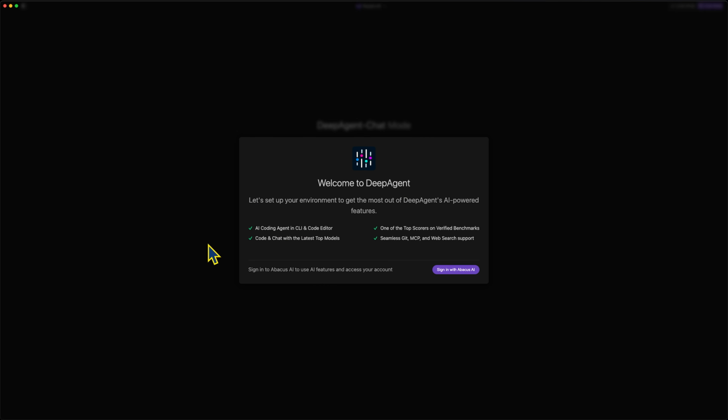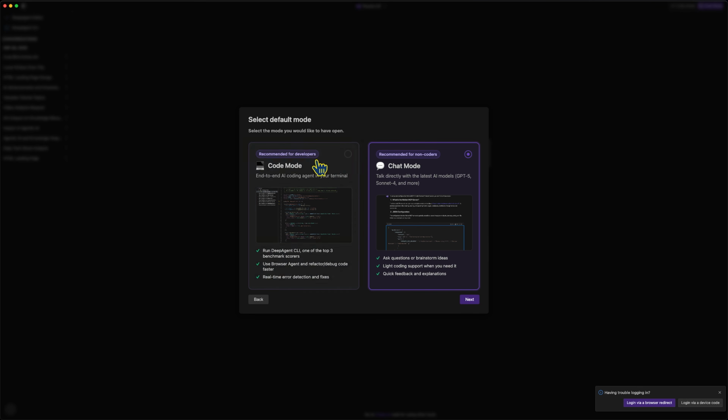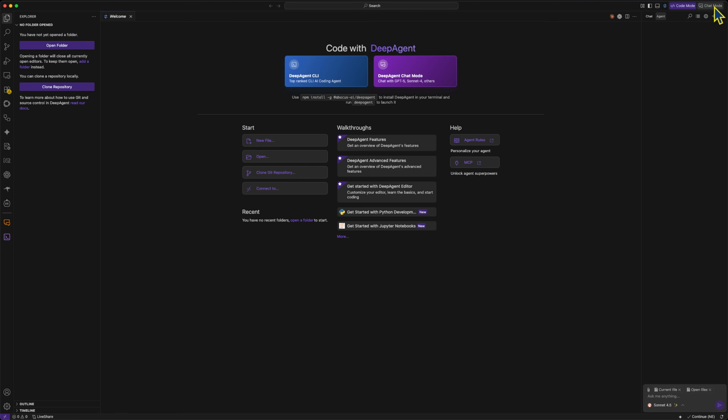The DeepAgent desktop app gives you access to AI coding in the editor itself. So I'm going to click sign in. Dark mode, of course. We have two options here. We have code mode and chat mode. And it sounds to me like the chat mode is basically what we just did. And we can always toggle between code mode and chat mode up here.